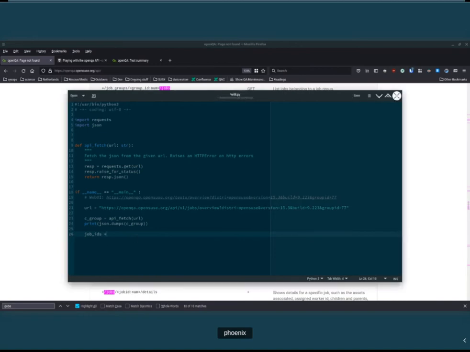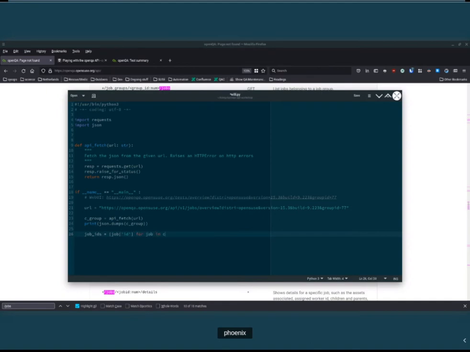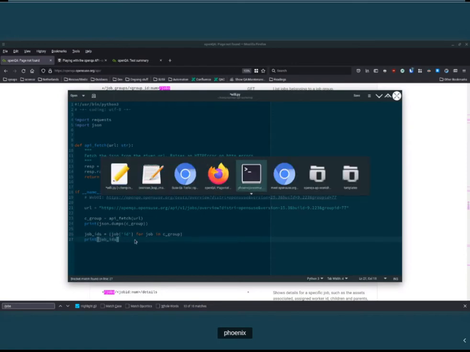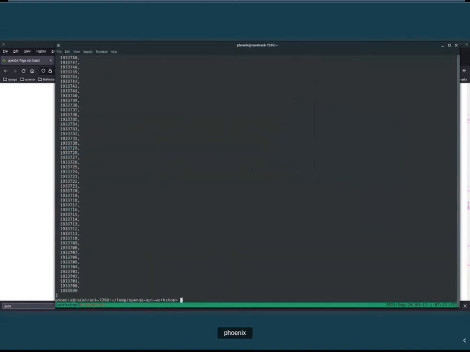Exactly. Very good. So this is where we are just fetching the ID of each of the jobs for job in C group. For everyone who is not so familiar with Python, this is a list comprehension where we create an array consisting of the ID of every job that we are iterating in the C groups. So this is in the end doing nothing else than giving us an array of all the IDs that we have seen in the previous example. So let's comment out this print, this dumps.